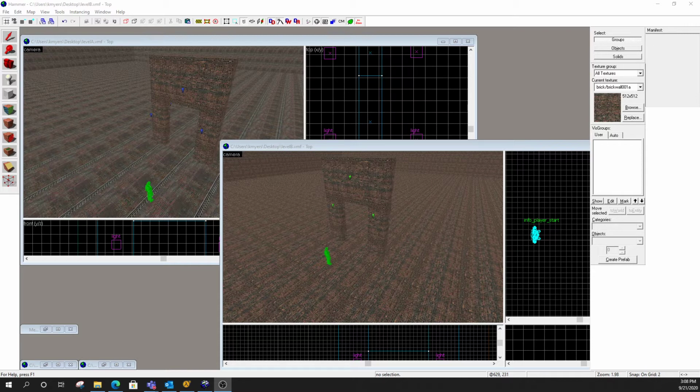Pause the video, add something, a light or a prop, or change the material or texture, whatever, but do something so that you can visually tell that you've switched levels. Alright, so pause, come back.